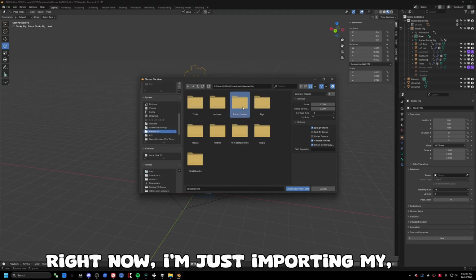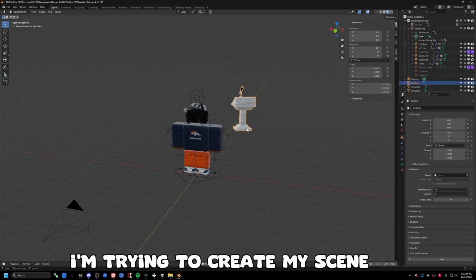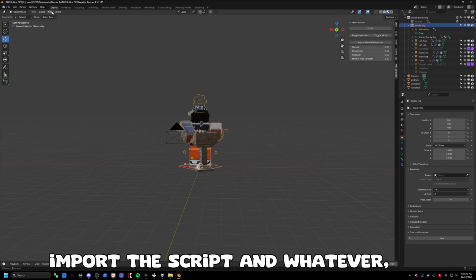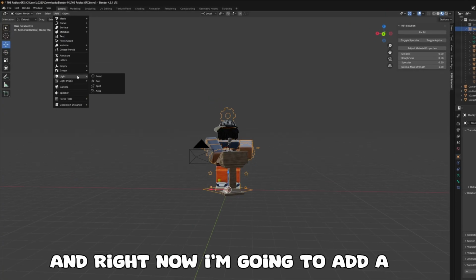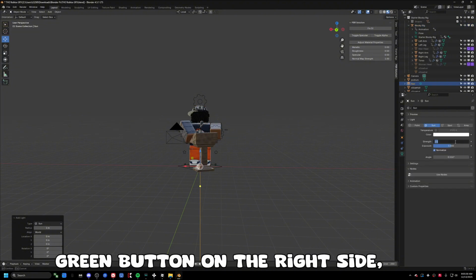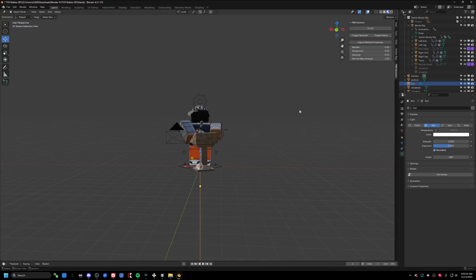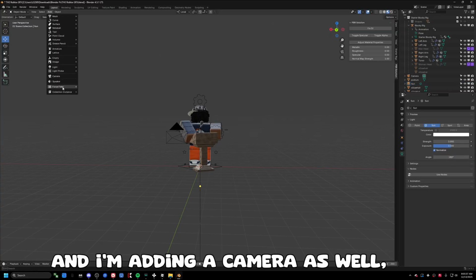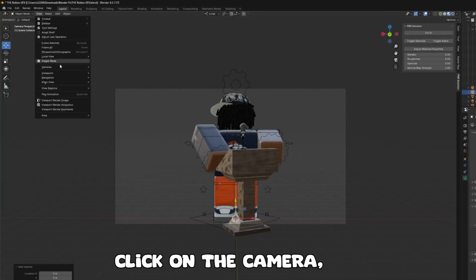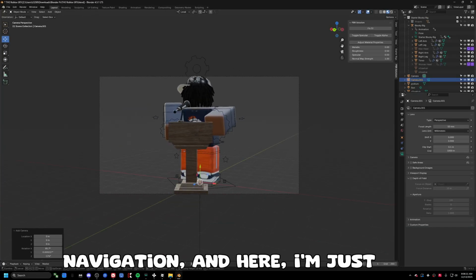Right now I'm importing a podium, because I'm trying to create my scene here, and I cut because I had to import the script and whatever. And right now I'm gonna add a sun. You're gonna go to that green button on the right side, put the strength to 3, the angle to 180, and I'm adding a camera as well. And you gotta click on the camera icon first. I messed it up. And then you go to navigation, walk navigation.